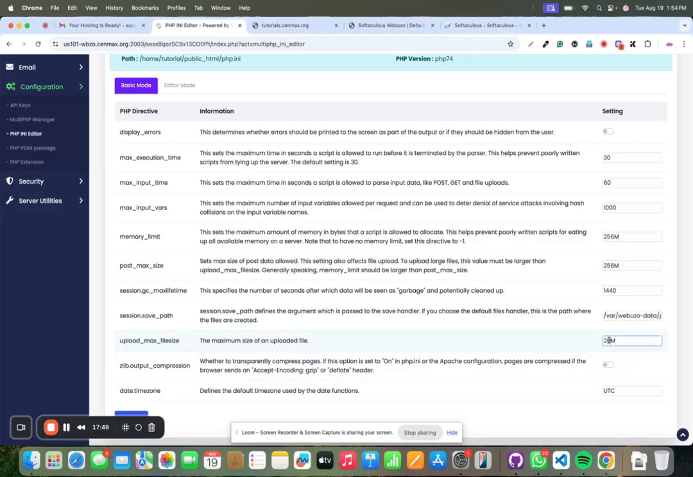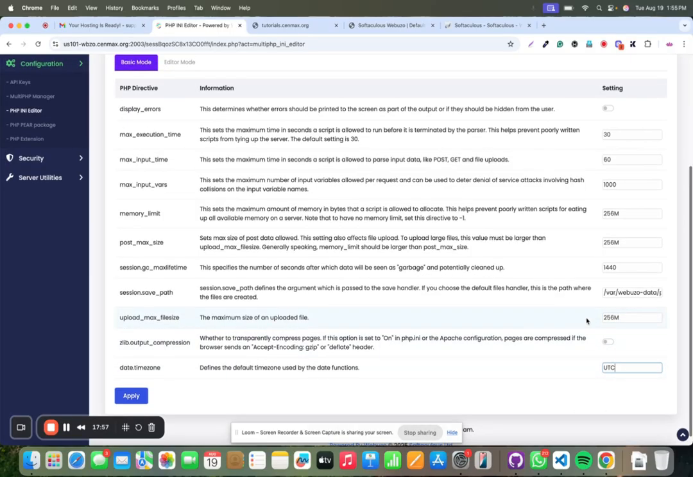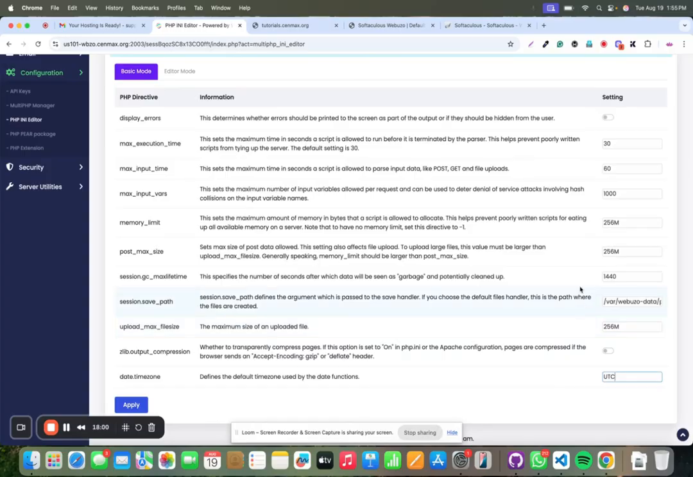And if you want to change anything else, you can also change it here. For example, if you want to increase the upload max file size, you can just change it. You can set up the date and the time zone if you want to alter that. If you want to see errors, you can just enable this, and this will show you whatever error is happening in your application.